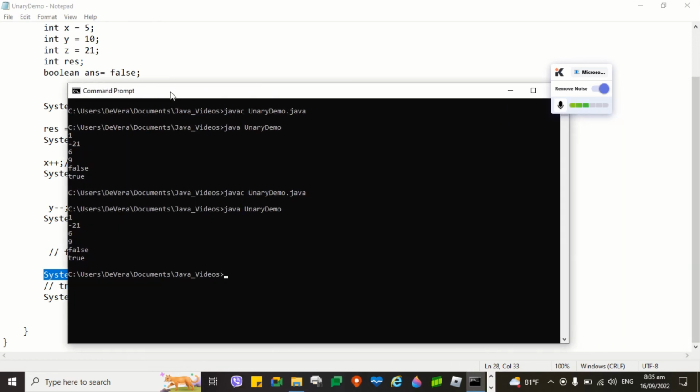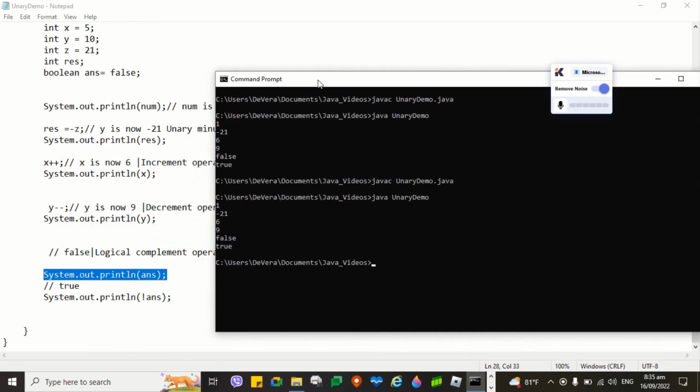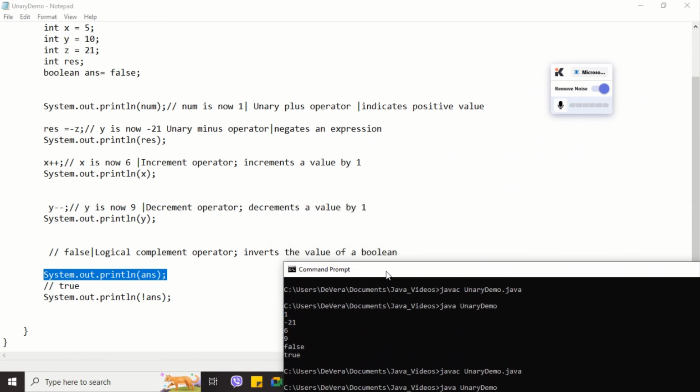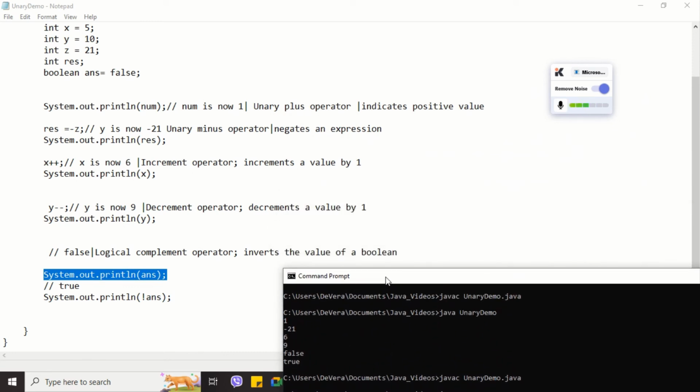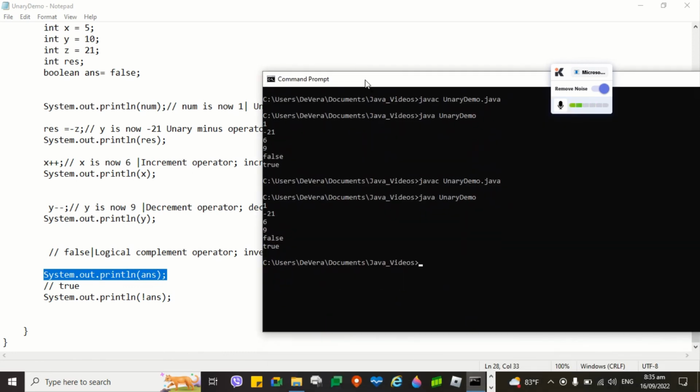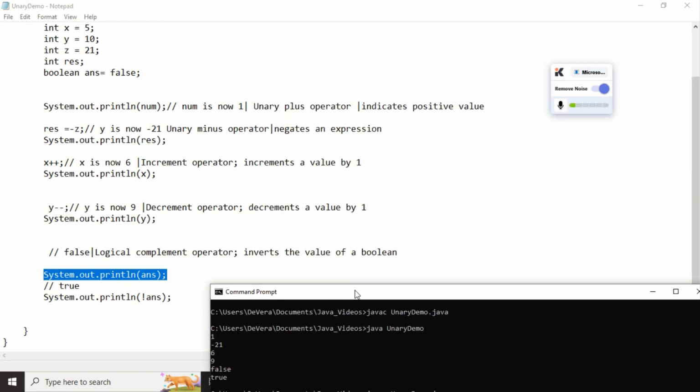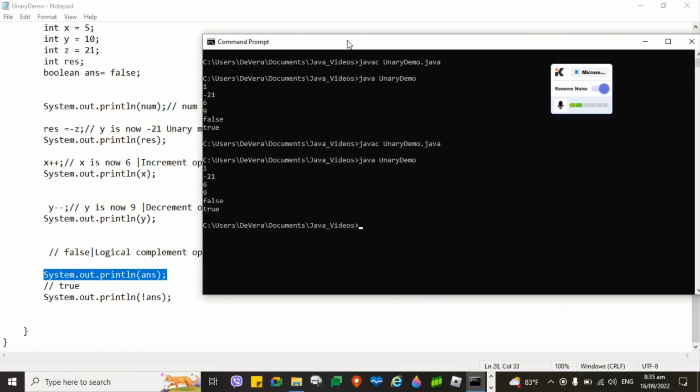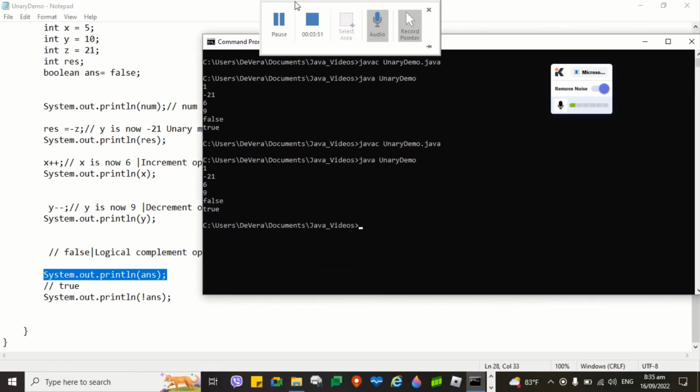The original value of the ans variable is false. If we put the logical complement operator, what it does is convert it into a true value, because its function is to invert the value of a Boolean. So very clear, okay? Those are the functions of the different unary operators.